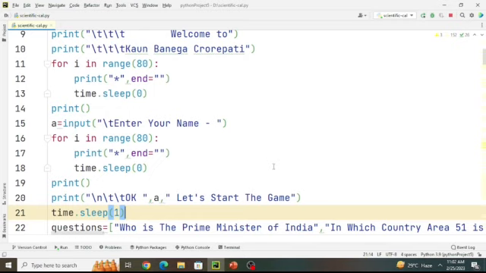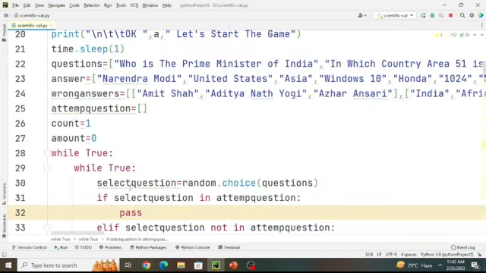So attempt a question: the user can enter either option A, B, C or D. Then the count will be 0 and the amount will be 0 initially. Then it checks the conditions and selects a question; you can use random.choice of questions and then keep going for the select option. If the answer is correct, it goes to the next question and adds the amount.